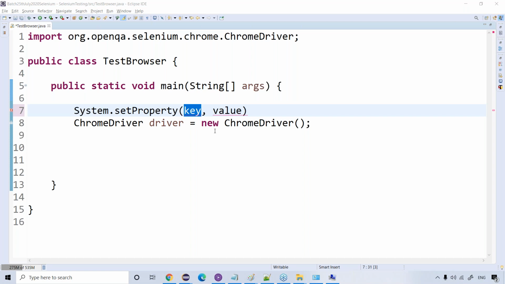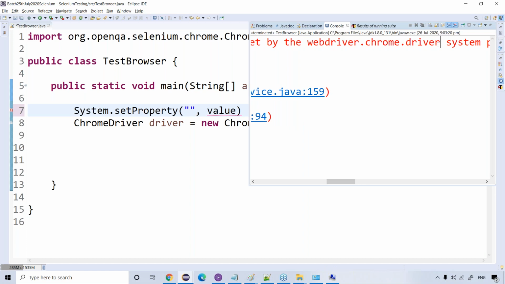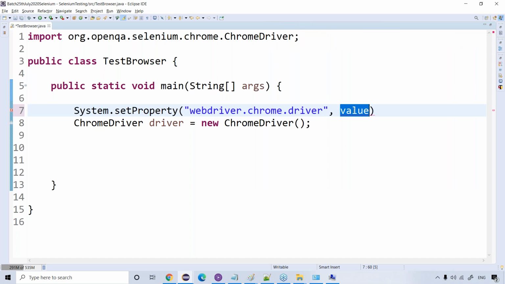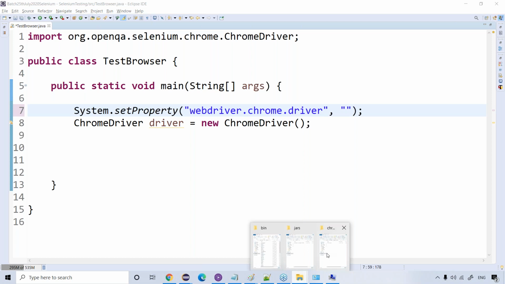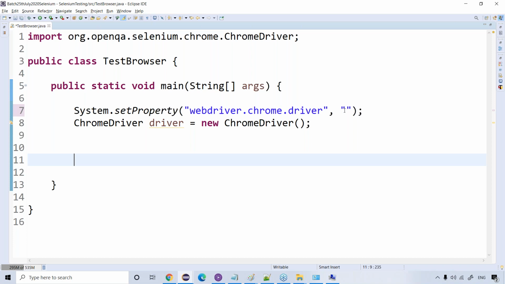So now here you need to give this property, the key. If you look at the message again, that is webdriver.chrome.driver. So just copy this and paste it over here. And then the value is the path to this executable file. So the path, I can copy it from here and directly paste it.